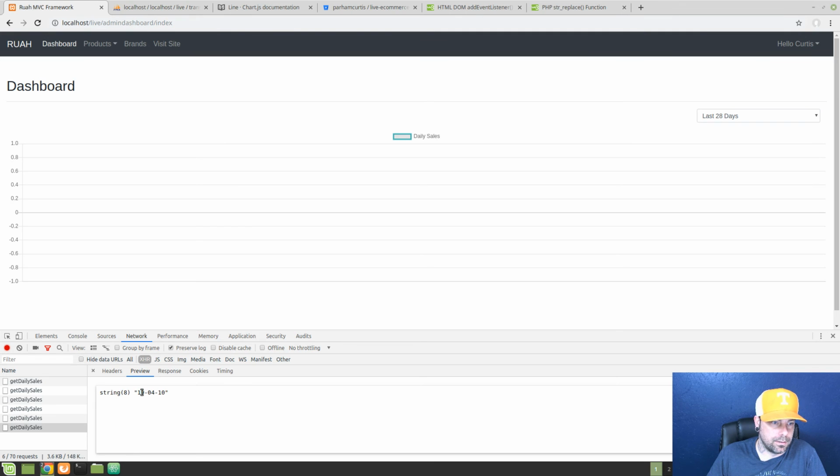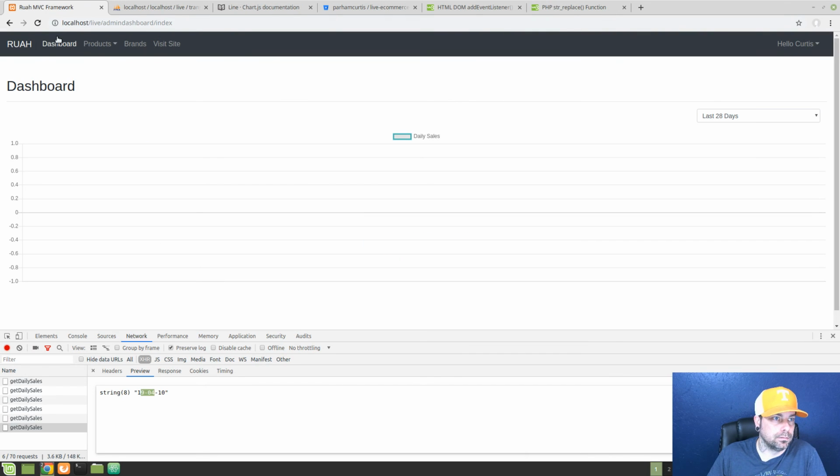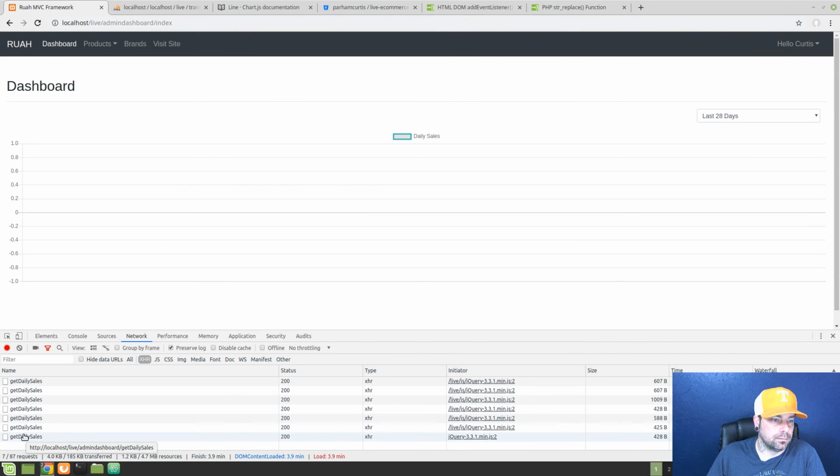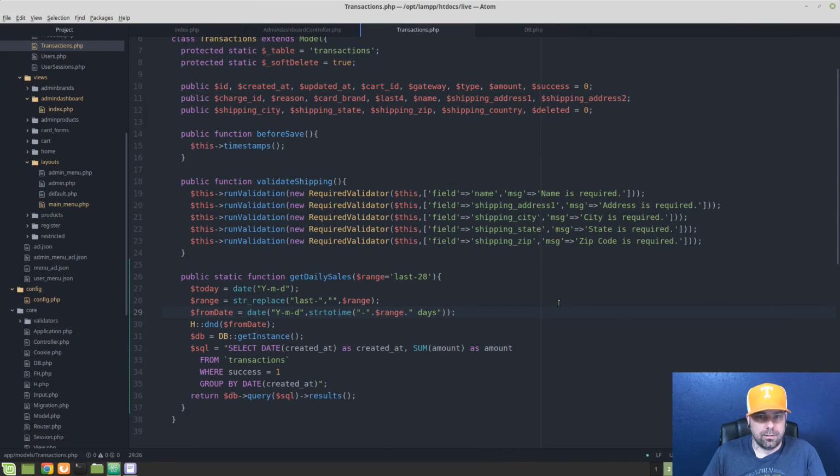All right, so now that looks right. So the last 28 days goes back from April 10th of 2019. The one thing I need to do here is make this a capital Y so that that works out. And that did work.